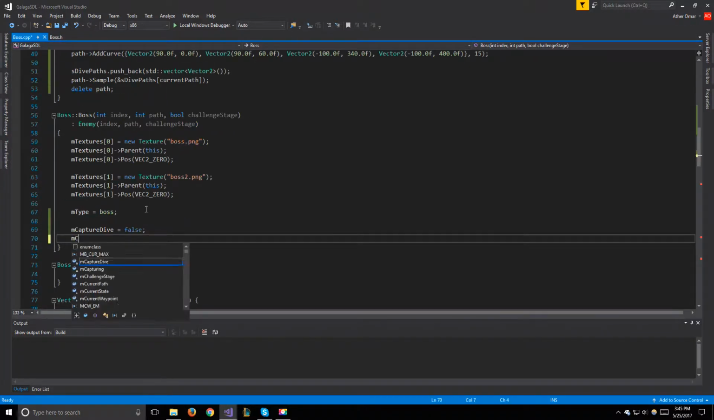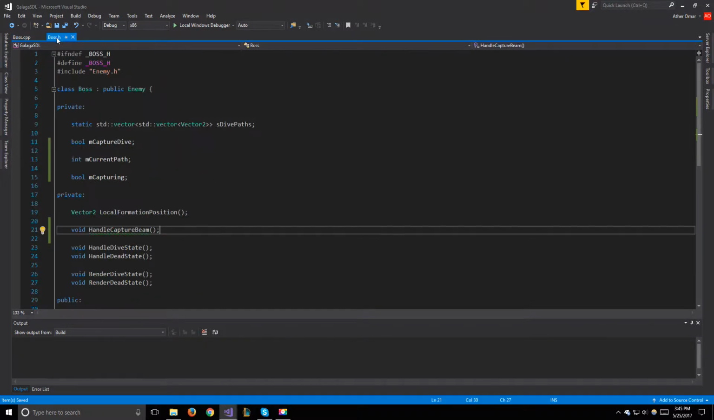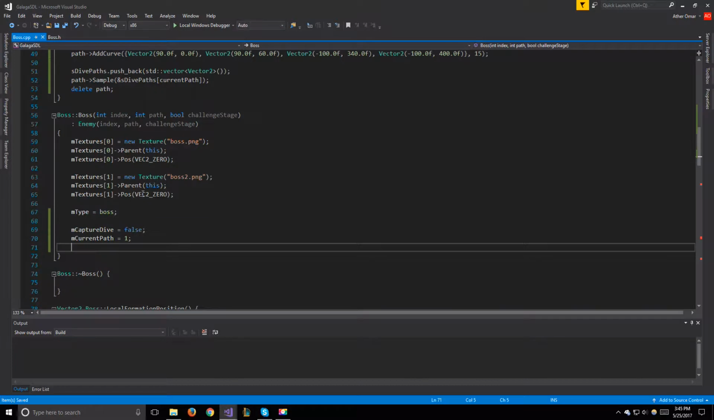And then we will have our current path. So mCurrentPath is going to be equal to 1. And our mCapturing is going to be equal to false. Just initialize these 3 variables, and then we will be overwriting them later on anyway.